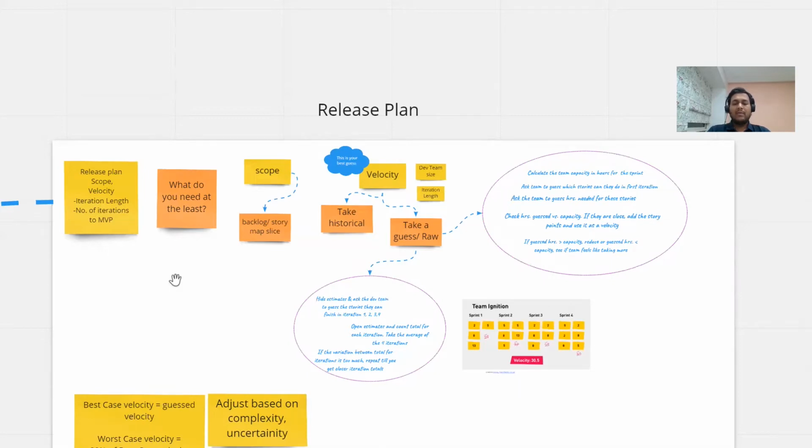So if you've guessed something, you've derived something, and if you are not able to meet it, there's no big deal about it. Okay, so if your teams have worked together already, then take their historical velocity and use it as your initial velocity. Now, if it is a new team, there are a couple of ways you can go about it to find your initial velocity.